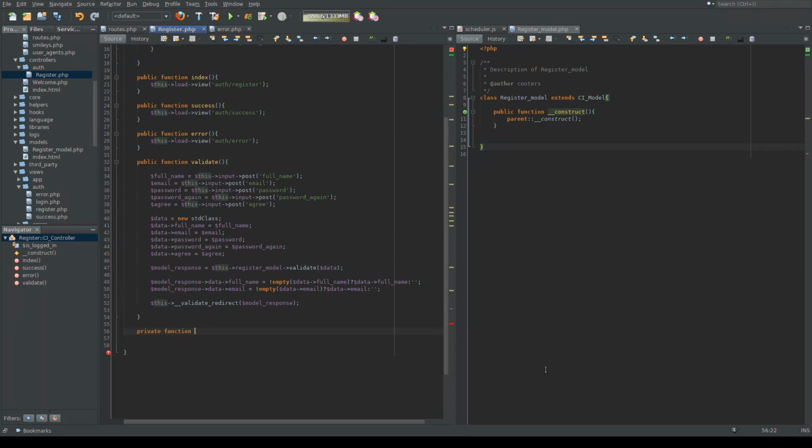So it's just going to be a private function, validate redirect, and it's going to accept input, and we're just going to call the input where to. In here we're going to check to see what the response is, which we're going to return from the model so that we can filter it, and depending on the response, we'll redirect the user to either being logged in, or back to the registration form, or an error page, or wherever we'd like to redirect them to.